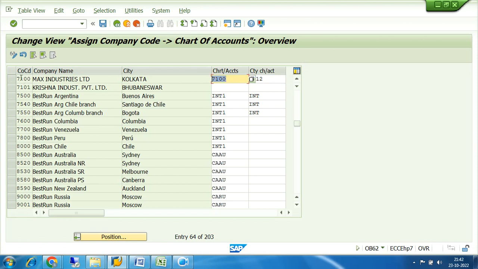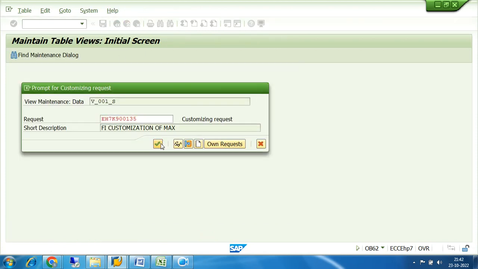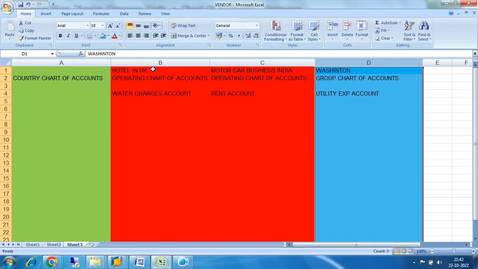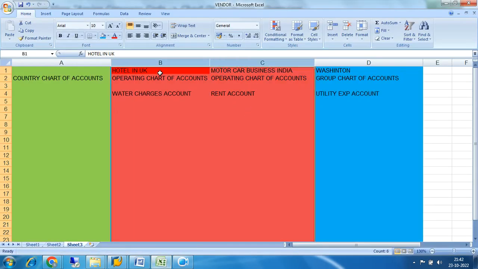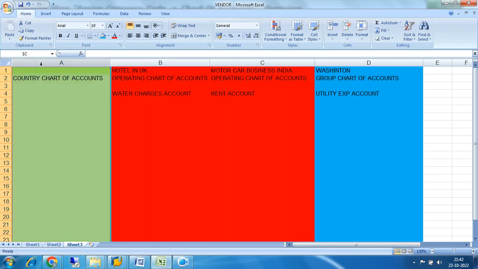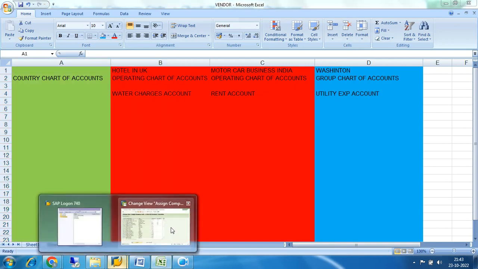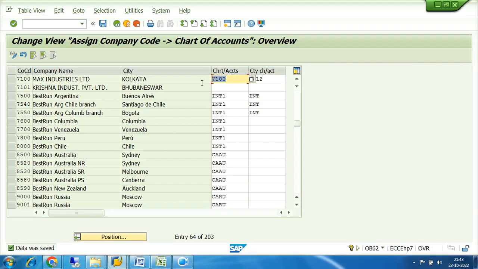In this screen, my company code is linked with my operating chart of account as well as the country chart of account. In the previous screen, my operating chart of account was linked with the group chart of account. So three things are there: this is the operating chart of account, and this is the country chart of account, and this happens in this transaction code.